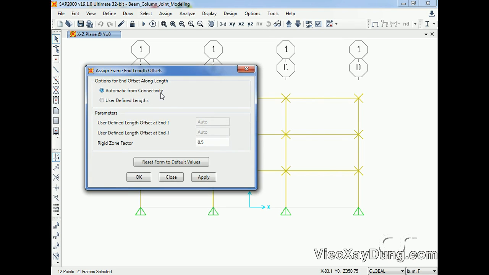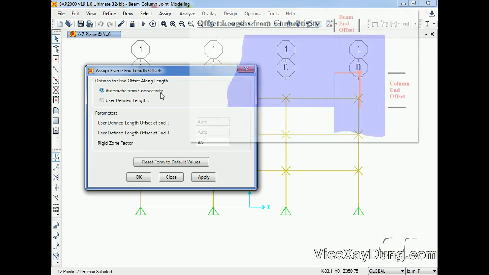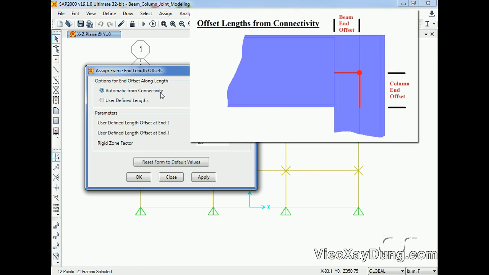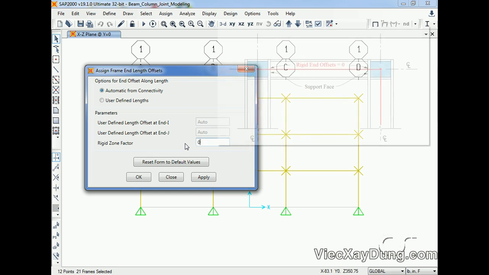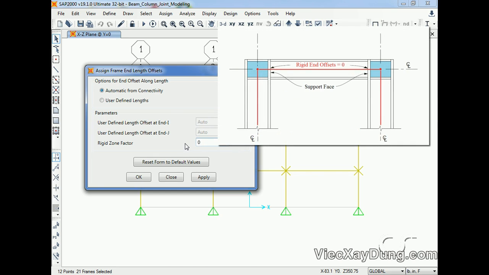Select the Automatic from Connectivity option, and this means that the program will determine the length of the end offset from the actual beam and column sizes. We could also explicitly define the dimensions at each end of the selected object if so desired. Next, we define the rigid zone factor. 0 means no rigid zone, which is centerline to centerline. This means the element runs the full length from joint to joint.